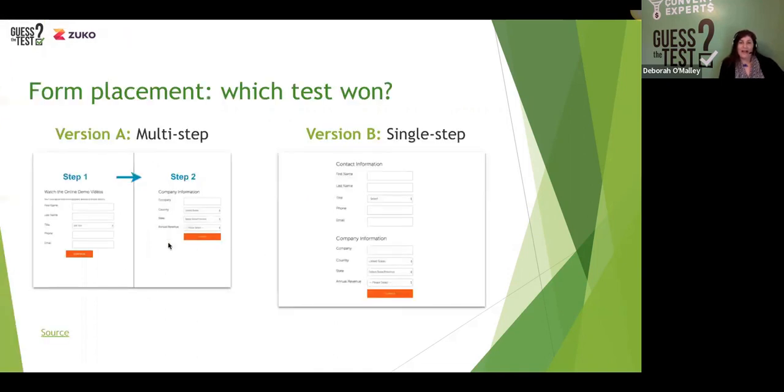So here we have a multi-step form. Step 1 and step 2, the information was simply broken down into 2 steps. And in version B here, we have a single step form, same information, but it appeared in 1 step, and the user could scroll down the screen to fill out the form.